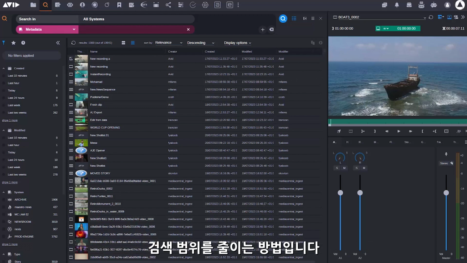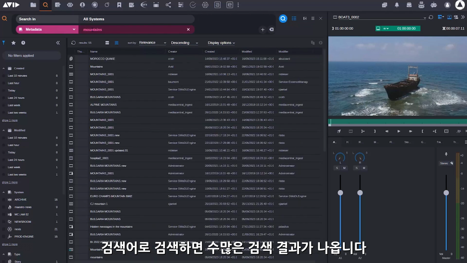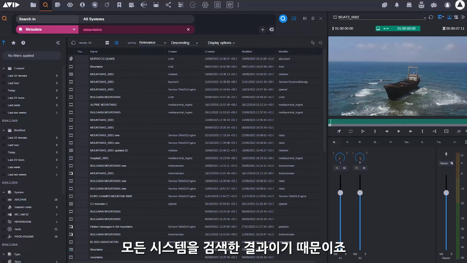So what I'm going to show you here is a way to narrow down your search to make sure you get great results. So I'm going to come in and I'm going to search for the word mountains. Run the search, and as you'll see, I get lots and lots of results because this search is actually searching across our entire database, actually multiple databases, not just the news. It's searching our newsroom system, it's searching our production management system as well.